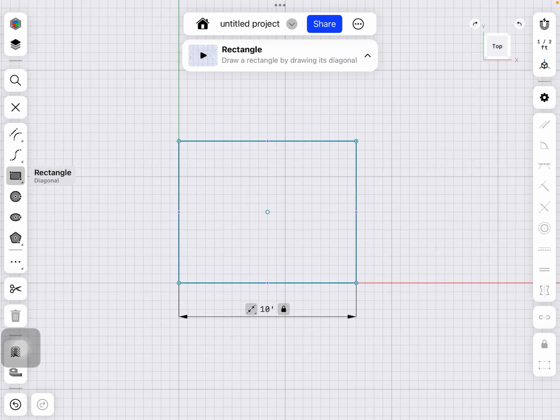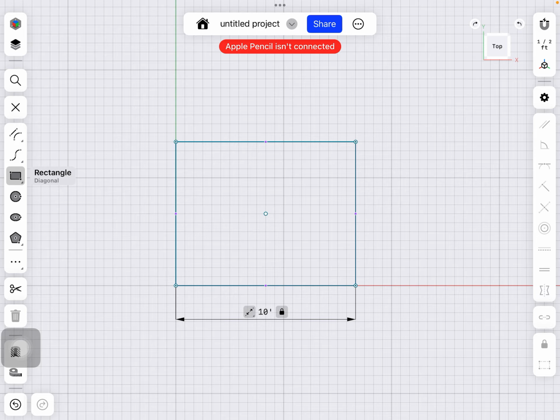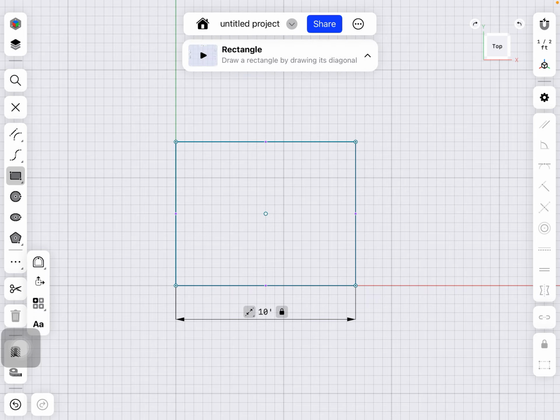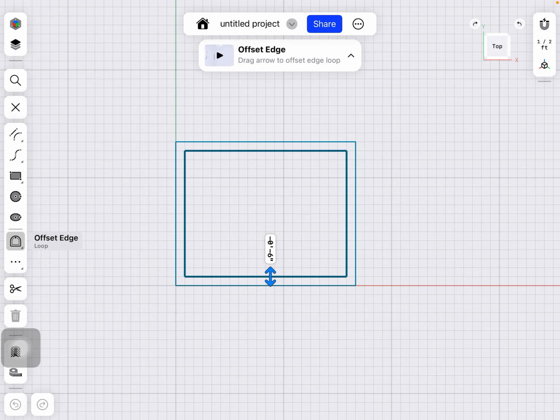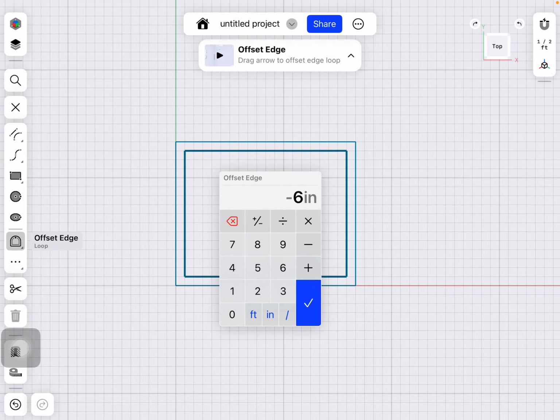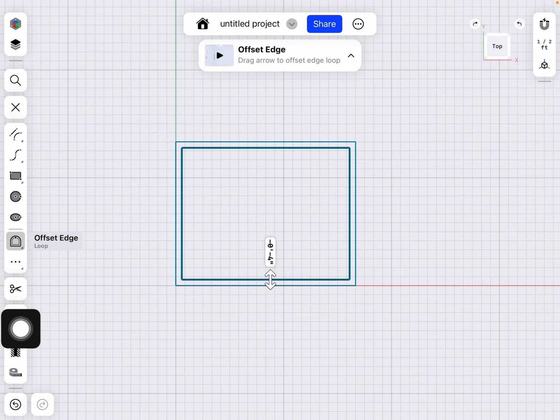Rooms have walls, and walls have thickness, so we're going to use our offset tool. Tap on the wall, and we're going to bring it in. I want to bring it in 4 inches. That says 6, so I'll tap it. I'll change it to a 4. This time I will tap the button that says IN, 4 inches, lock that in.